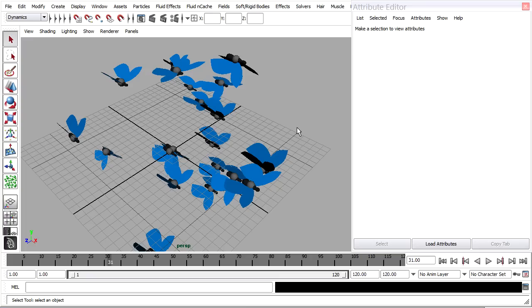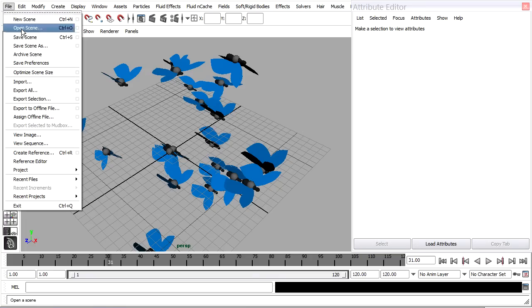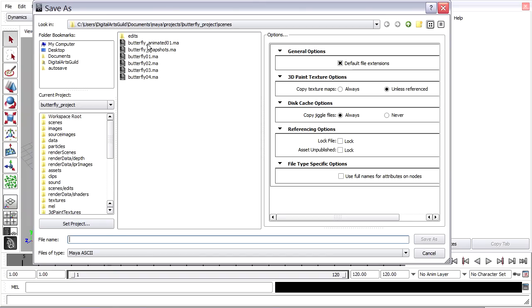Outstanding. Now we've got randomly scaled butterflies. So that's a good point for us to save once again. File save scene as butterfly animated 02.ma.